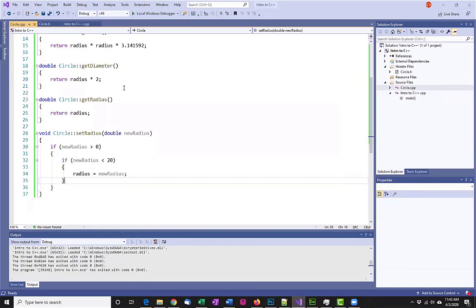Now, there is one other type of getter and setter I do want you to be aware of, and that's if you're using the type bool for Boolean data types. Usually, everything in here, when we have a get or a set, it's get or set and then the variable name. But if we have a Boolean data type for a variable, then a lot of times we'll use an is.